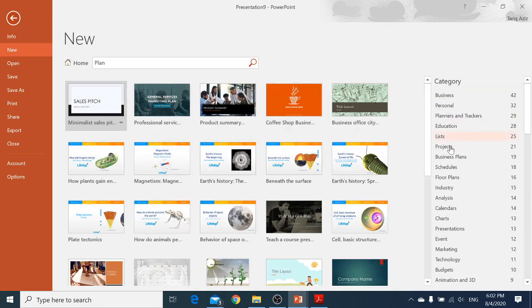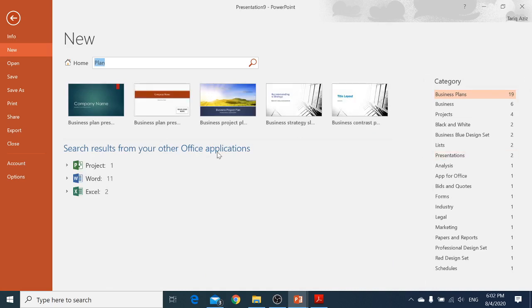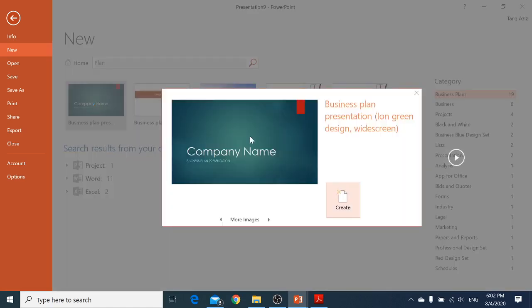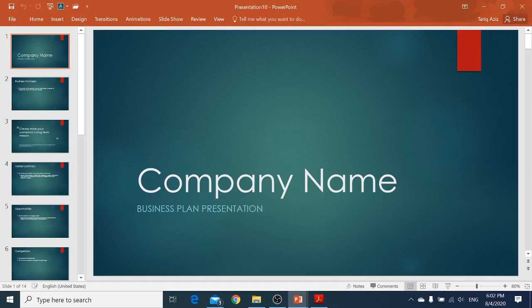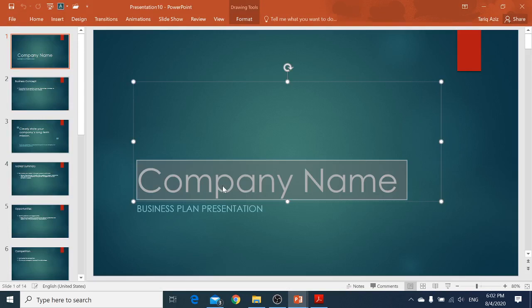So we have categories like business plan. I can click on that. We do have different samples. I would like to go for this sample, so I can click on Create. Now you have the template. What you need to do is just type in and change the information for your company.